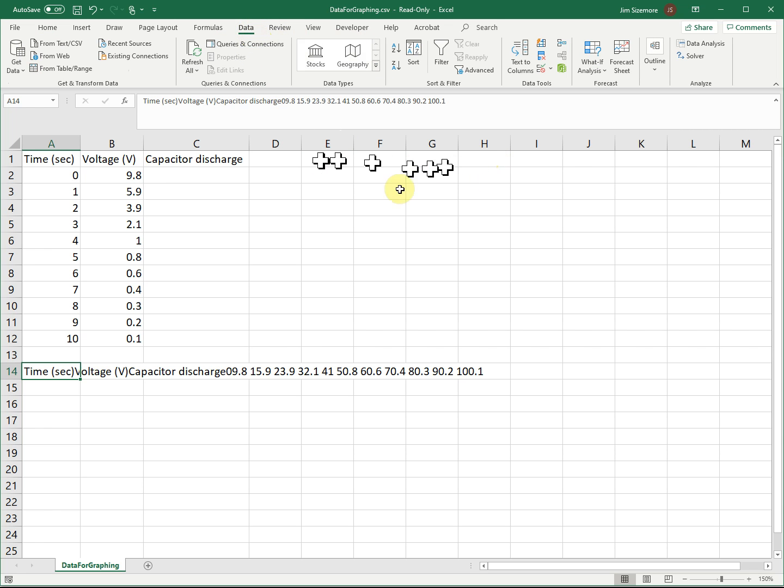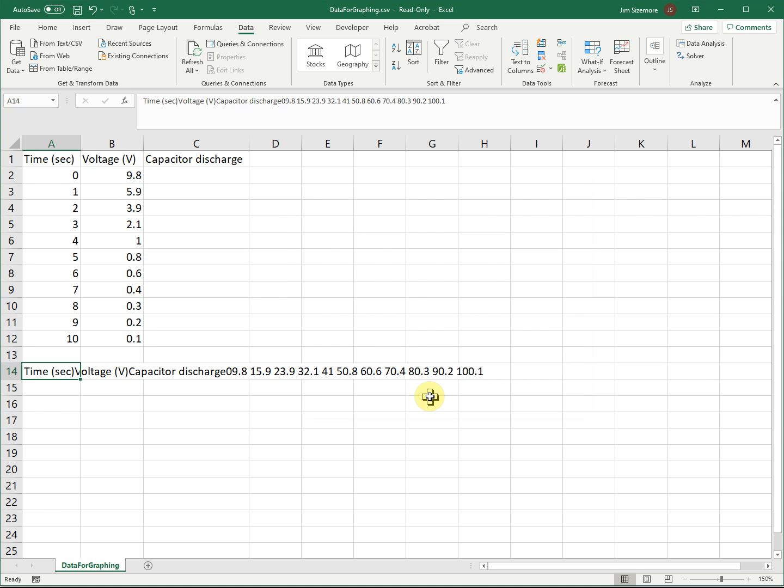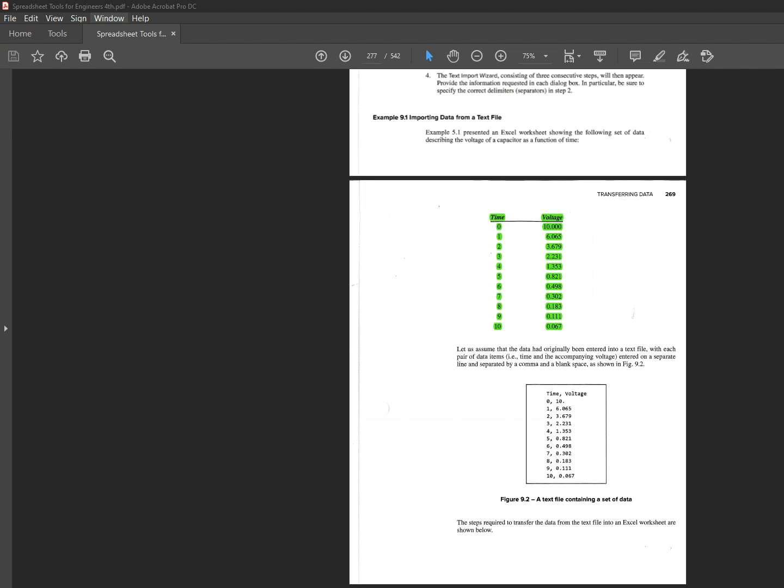Data, text to columns, and it says fixed width. Okay, so sometimes things don't work right. Let's try something different. Okay, the data did not come in from HTML quite the way I wanted it to. So let's take a look at another data source. And sometimes that happens. It's unfortunate, but it does.